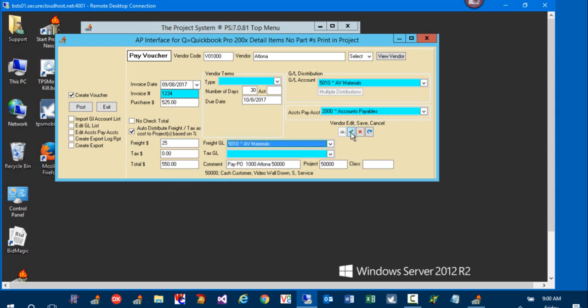Now, this checkbox here, checking that checkbox, saves this information for Atlona. So these were saved. Now, you can also save your terms with that vendor too. All these are saved with Atlona. So if there's a 2% discount, you need to set up terms so you have a 2%, whatever that thing is. You need to set that up on the setup side. There's a setup screen where you can set the terms up. And you can have a 2% discount and it'll understand that language.